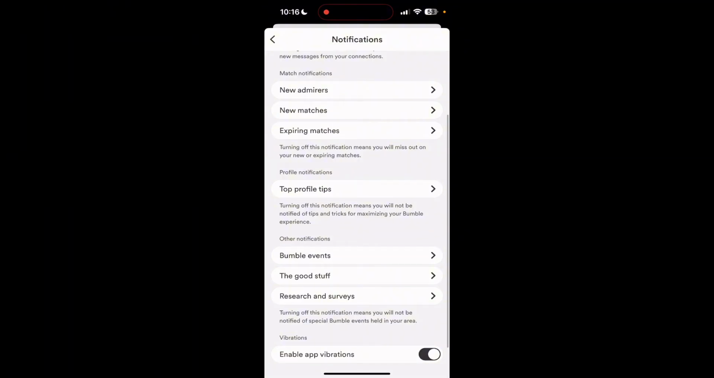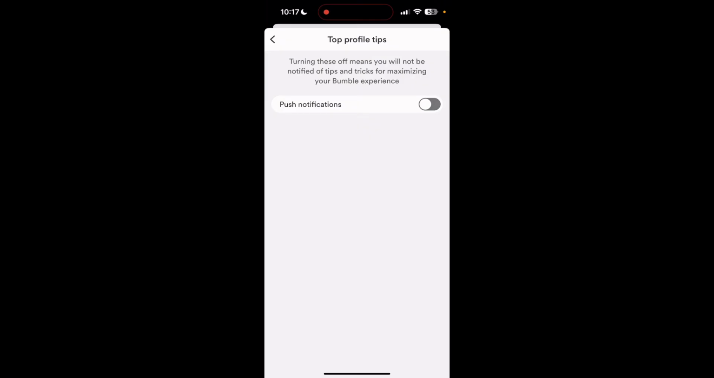Now, you can see profile notification, which is top profile tips. Turning off this notification means you will not be notified of tips and tricks for maximizing your Bumble experience. To enable it, simply click on it.